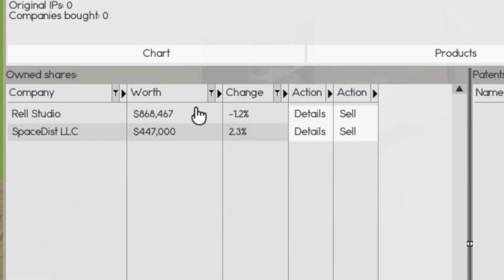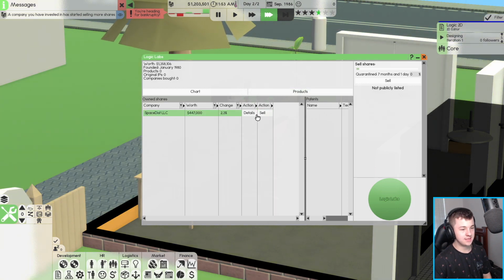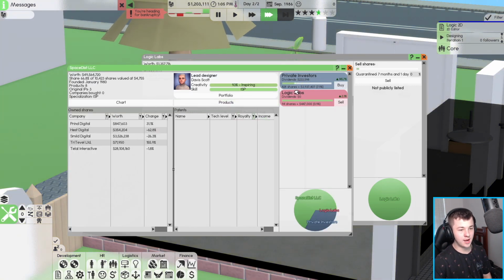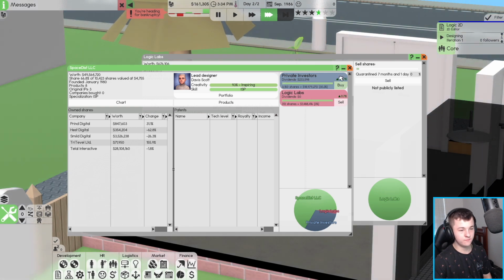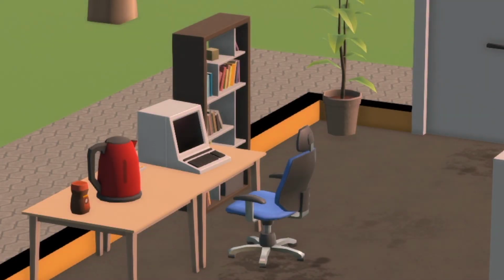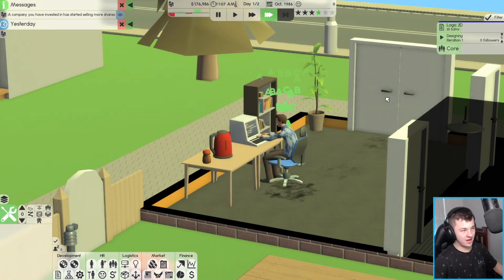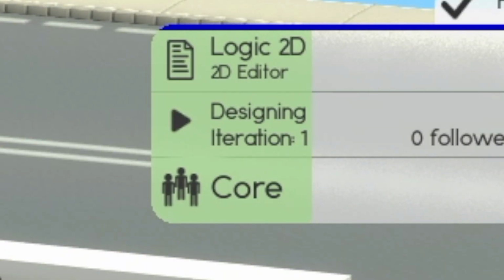Ooh, 2.3% here. I like to see that actually. You know what? Let's sell these shares here and let's buy some more here. 800,000. Ooh, can I go a bit more? There we go. Can we make some money? Let's have a look. But Aidan, don't be lounging around wherever you are. Come into work and start working on our first 2D software.